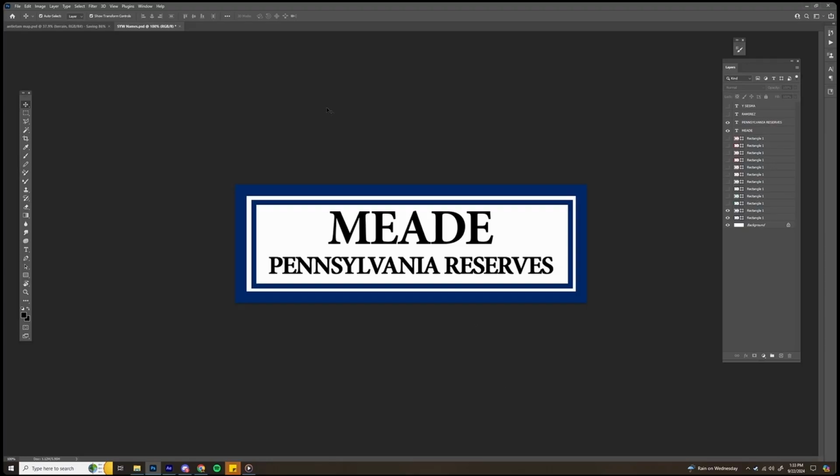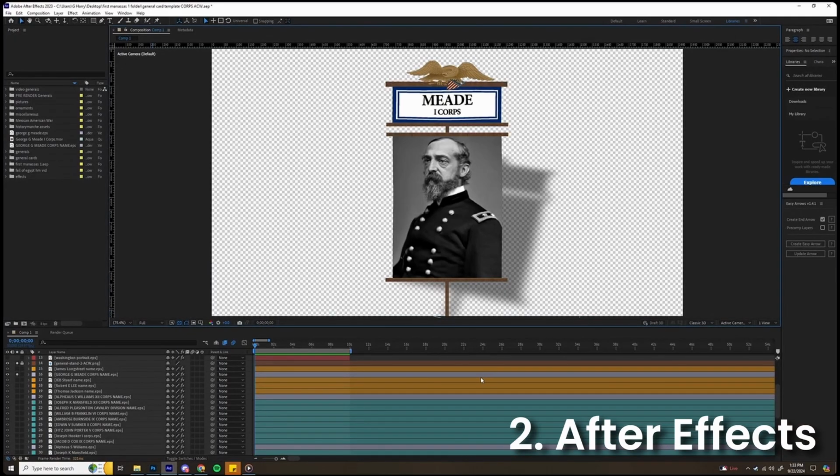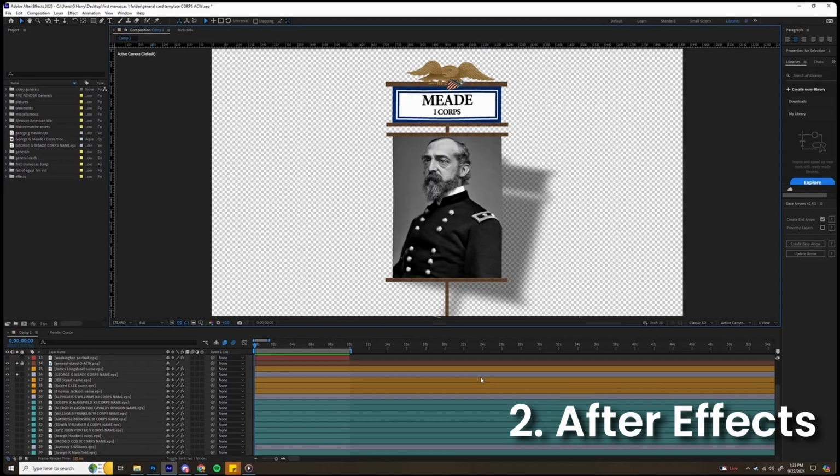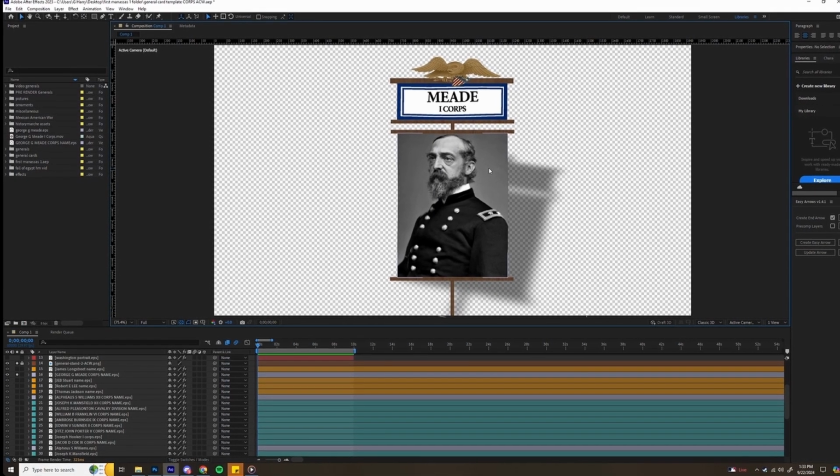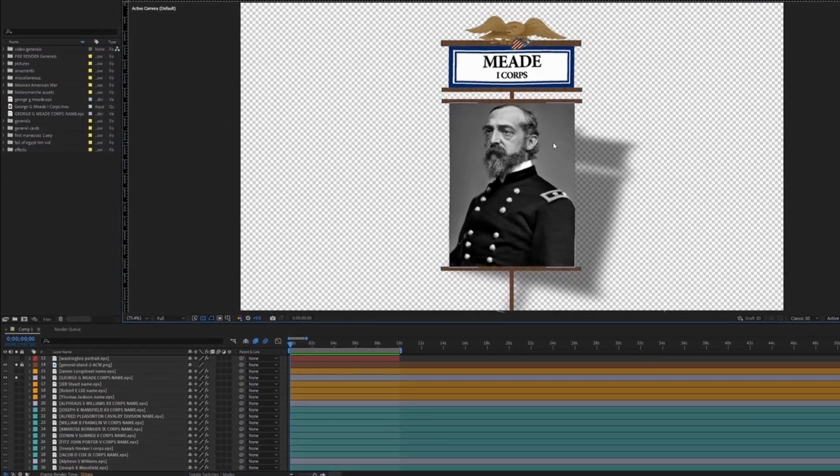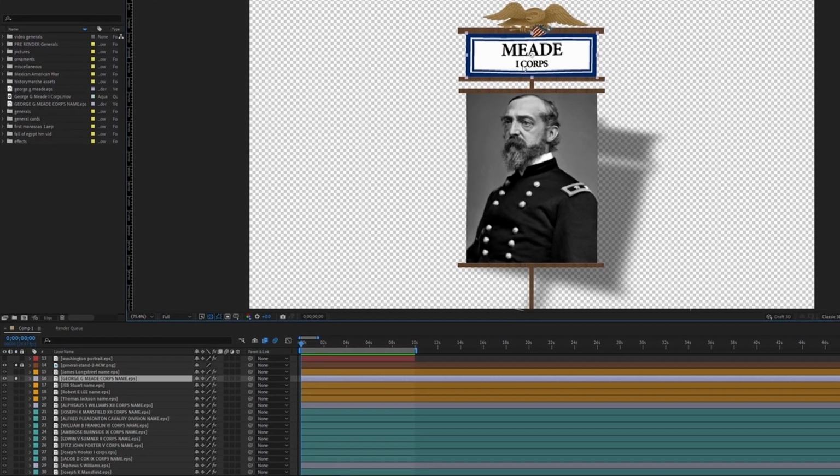So I render this out, save it, then I render the other one out, save it, and then I go to After Effects. This is where you actually make the card itself. So this is Meade in the context of him being the Corps commander of First Corps. I have the layer with the name. I have his portrait here.